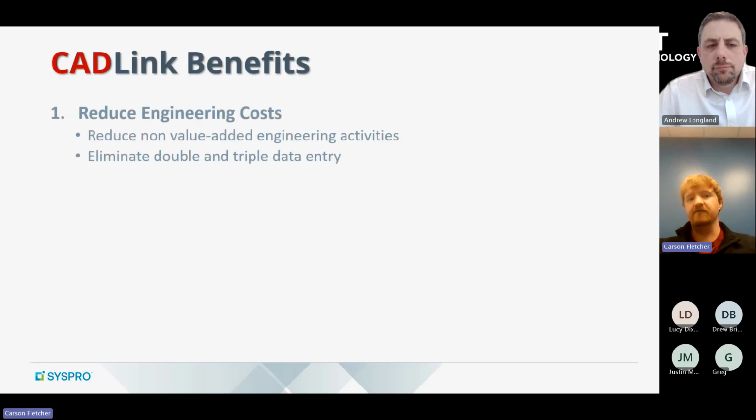So with CADLink, obviously, we're going to be reducing engineering cost, right? Rather than having engineers spend all day or hiring an entirely new person to do data entry, we're going to reduce engineering costs by reducing that amount of time spent on data entry. A lot of the times engineers have already entered information into their CAD model, so let's not make them enter it again into CISPRO. Let's read it direct out of our CAD system and get that into CISPRO with one click of the button.